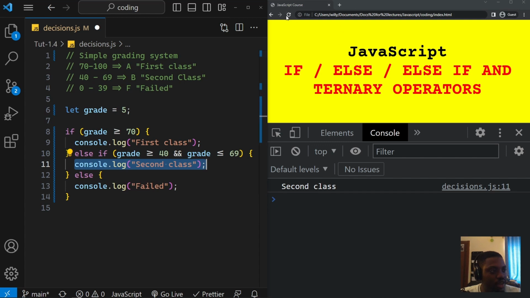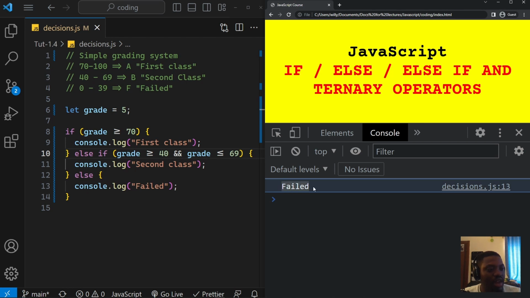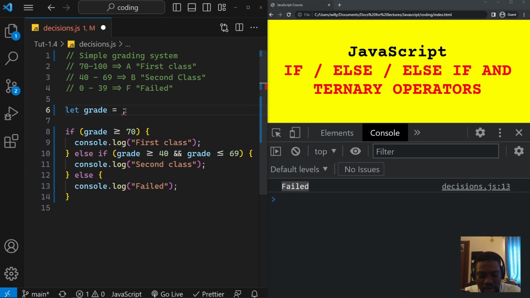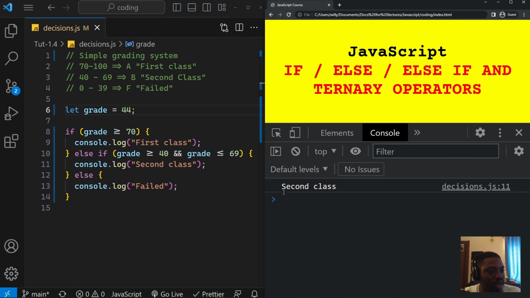So when we refresh our browser now, let's save. I did not save and refresh. Now we can see that the person has actually failed. So if we have something within the range of, let's say 44, for instance, let's take the grade to 44 and refresh. We can see that our student is of second class.